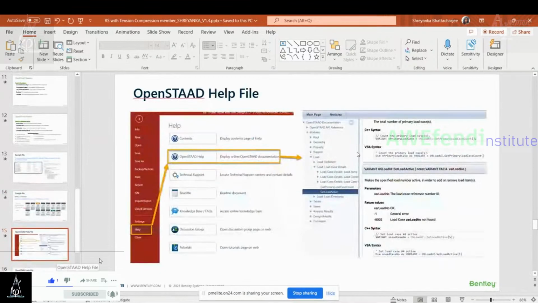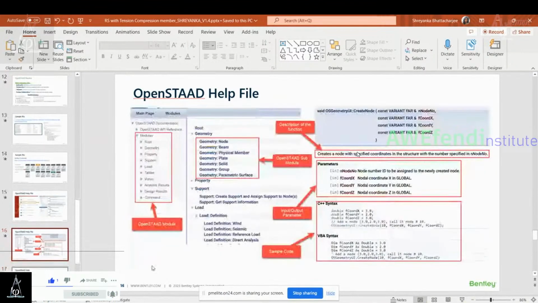Okay, now if you want to create your own macro, you might have wondered where the functions are, how can I check the functions? For that, if you go to Help, STAAD.Pro Help, and go to OpenSTAAD help, all the functions are documented in our OpenSTAAD documentation. And it is documented in a very organized way. All the modules are there, and each of the functions is documented with the use of the function, then the input and output parameters of the function, and a small sample syntax is also provided showing how we can use that particular function.